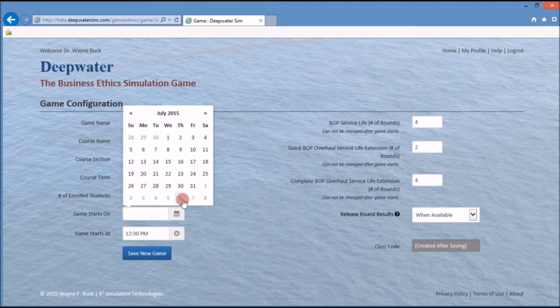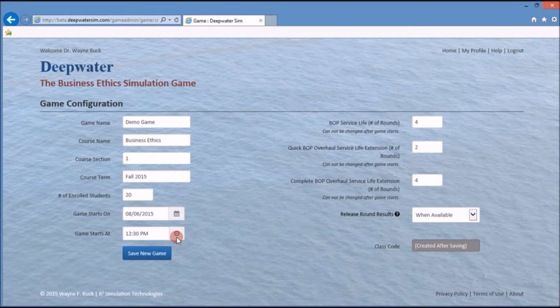So let's just pick Thursday, August 6th. And let's say we're going to start the game. And generally I make the starting time of the game in the evening so that students have a chance after classes and once they've had dinner to enter their decisions. But you can change this later.